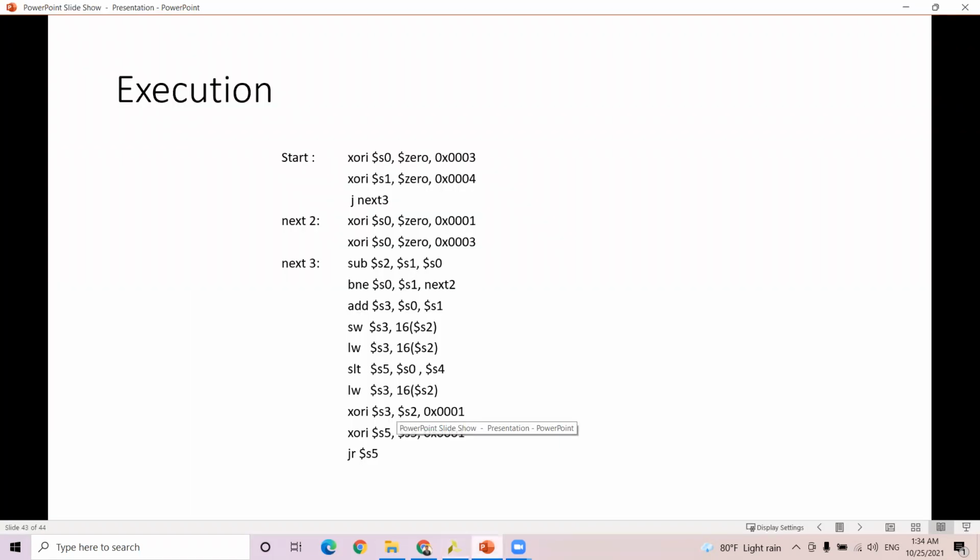So then again the instructions happen in order, and then after that we have another branch not equal instruction in the next instruction. We can see that in the timing diagram.